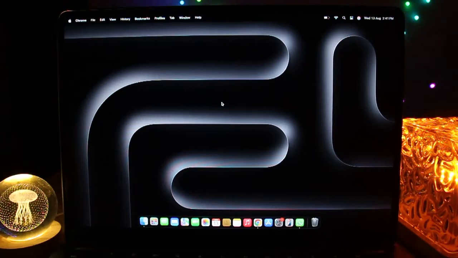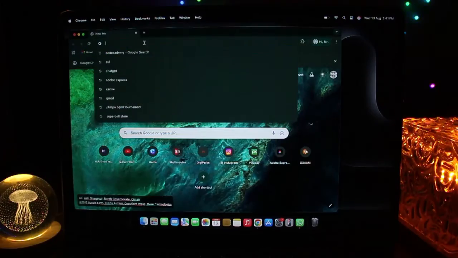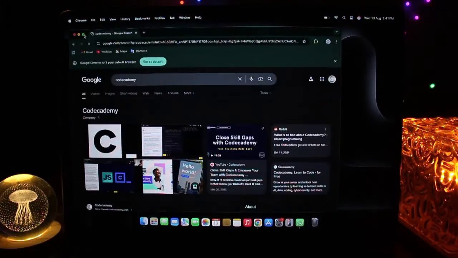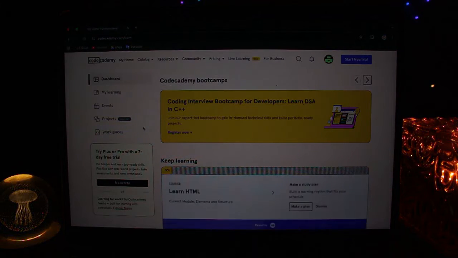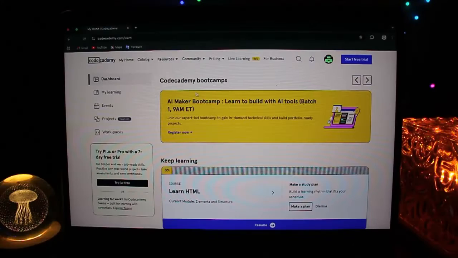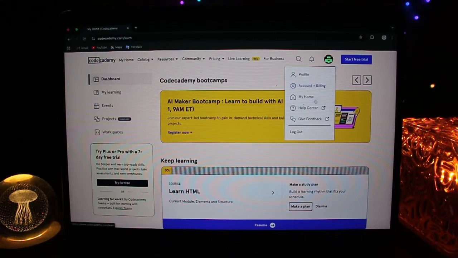And let's get started. First, you need to open your browser and go to codecademy.com. You can open any browser you like. Simply open codecademy.com. Once you have logged into your account, as you can see, I am already logged in. Now, simply tap on the profile icon, and in here you can see different options. Simply click on account plus billing.